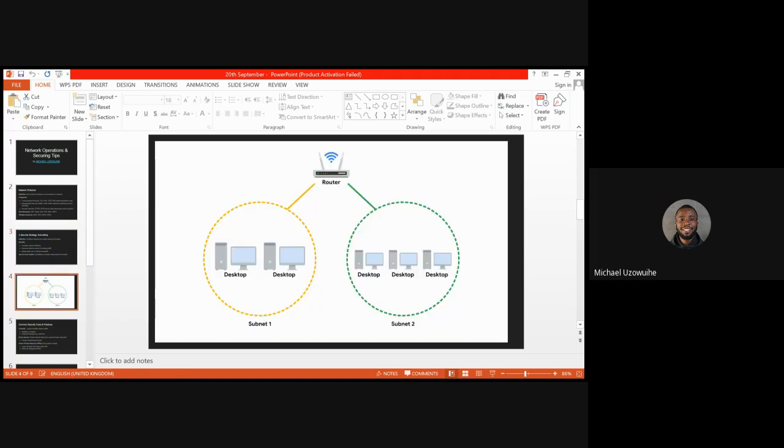Here is what I'm trying to say. You can see there are 2 desktops, and there are 3 desktops here. Just imagine 4 of these desktops being on a particular network, but this router is providing this. Subnet simply means a division of a network. So these are 2, and these things will communicate better than trying to bring them all together. That's an illustration of what a subnet does.